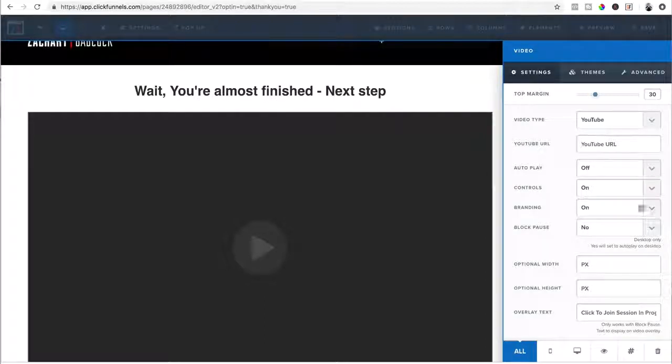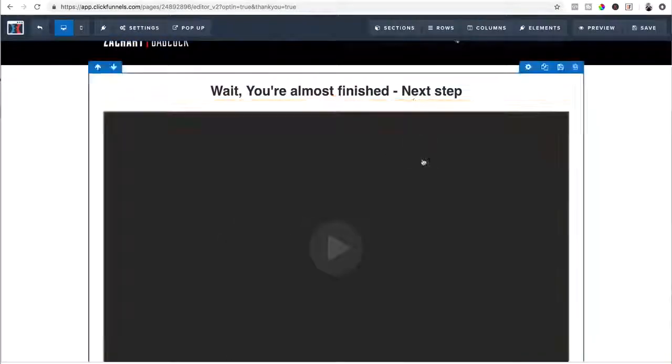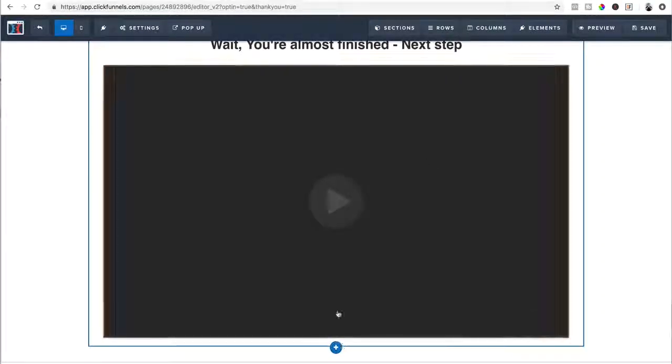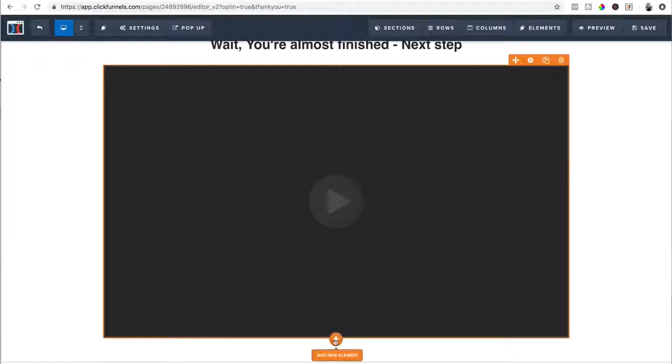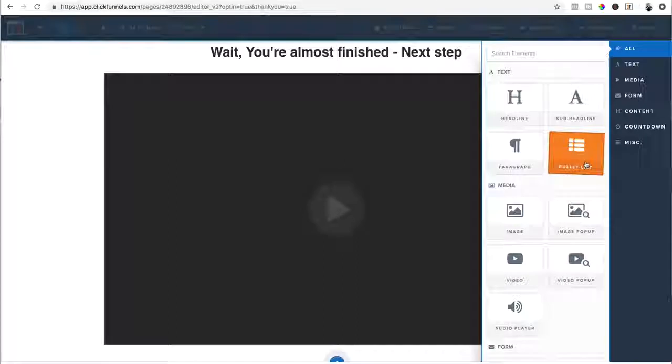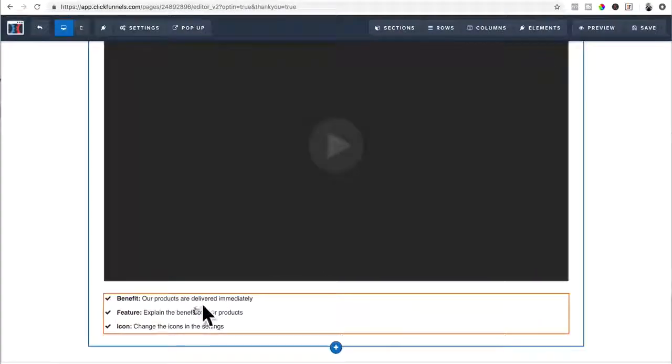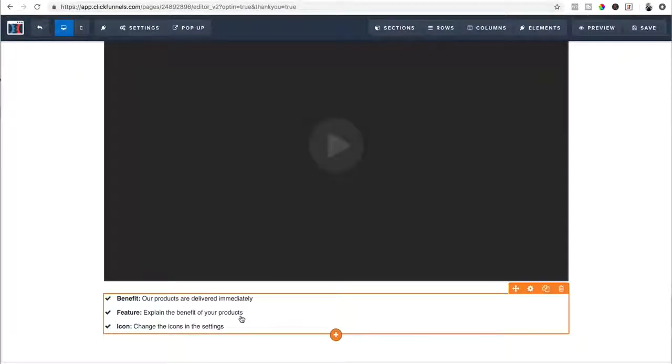I could select if I want to autoplay, or the controls on or off, whatever. Fit whatever custom needs you want. And then after that, you could put in like a little summary of benefits. So just put that in there, and you can make it look however you want, however nice you want.